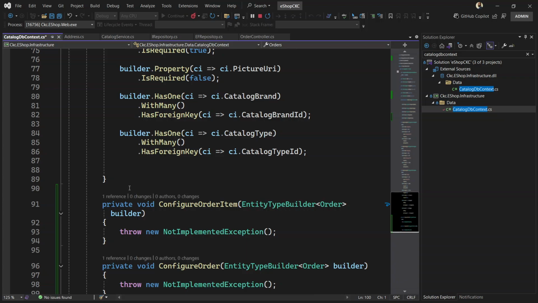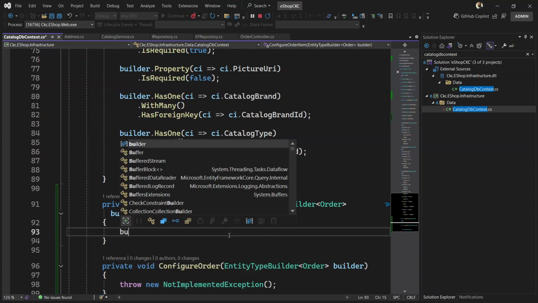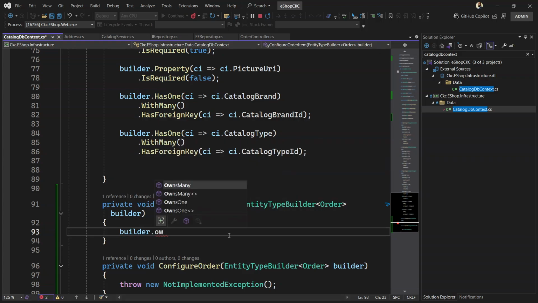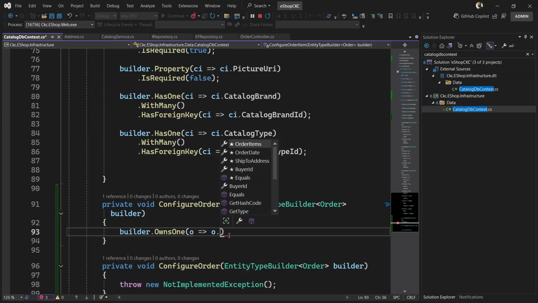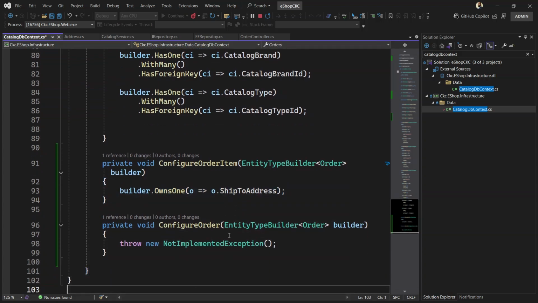Now what we are going to do is tell Entity Framework that this Address entity is being owned by the Order. So over here, we are going to use the builder, and for this specific entity, we say that it owns one, and which one is this? o goes to o.ShipToAddress, because this is the address one. So this is one, and on similar lines, we need to do it for the order item as well. So let me just copy that.